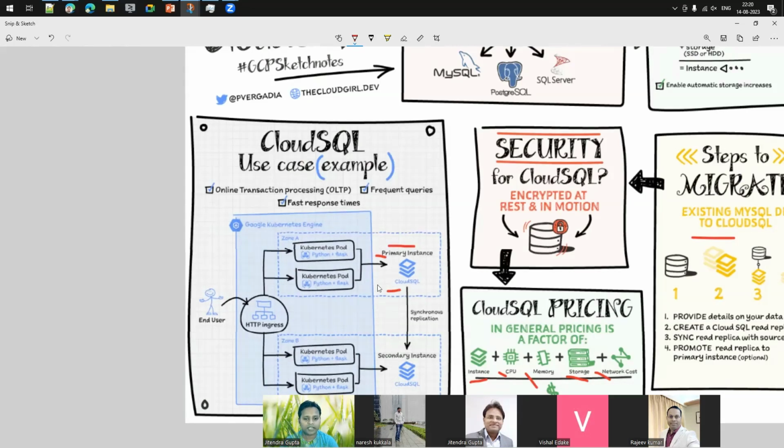Suppose it is saving some information here, some data in the Cloud SQL primary instance. At the same time, whenever we have enabled high availability, it is going to ensure that the data is getting replicated to this particular secondary database also. Just to ensure that whenever there is a zonal failure, I should still be able to access my data, because it will fail over to the secondary instance. So secondary becomes the primary, and I'm still able to access my information. That is how it works.